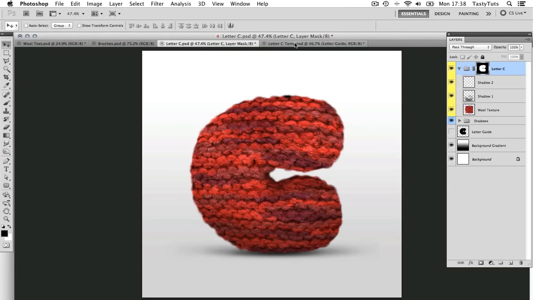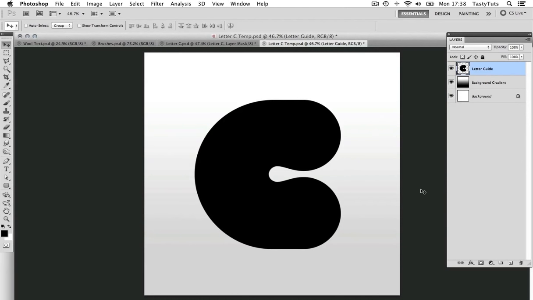So here I am in the template document. This document is also in the downloadable project folder. The link is in the description. So the first thing to do is set up your text guide. Create a word or letter you wish to apply your effect to.